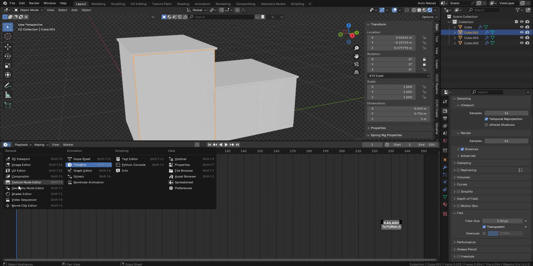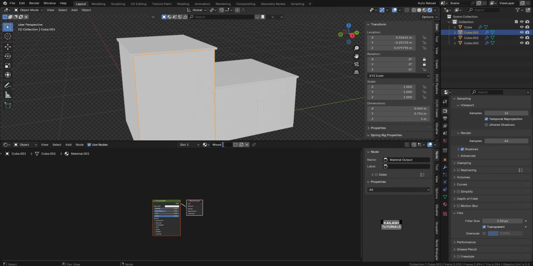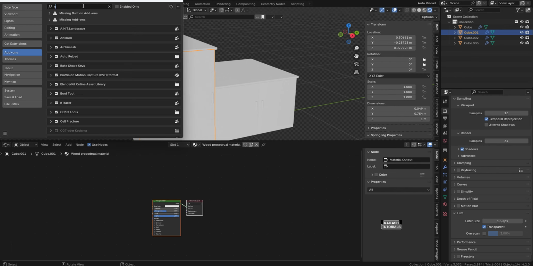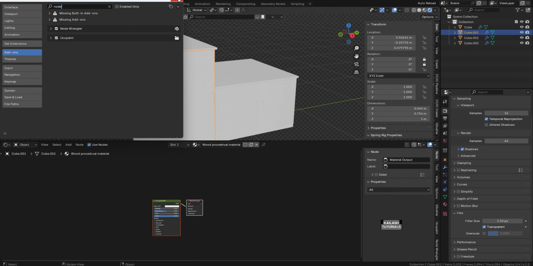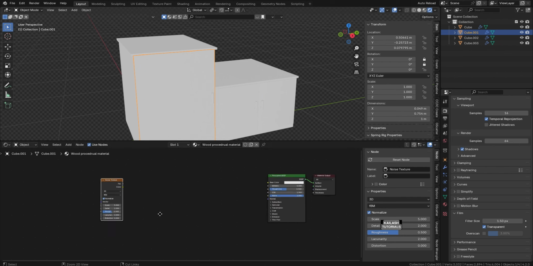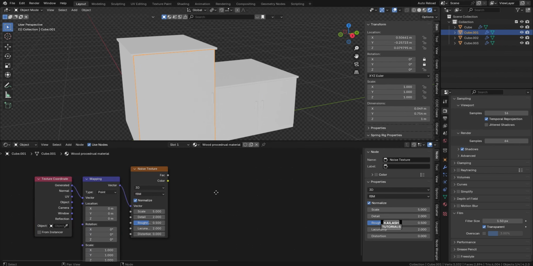Then click this and drag, change this to Shader Editor, click New. Rename it Wood Procedural Material. Then go to Edit, Preferences, enable the Node Wrangler add-on, it will be useful in the Shader Editor. Now press Shift A, bring Noise Texture, then by selecting Noise Texture, press Ctrl T, it will add texture coordinates and mapping.